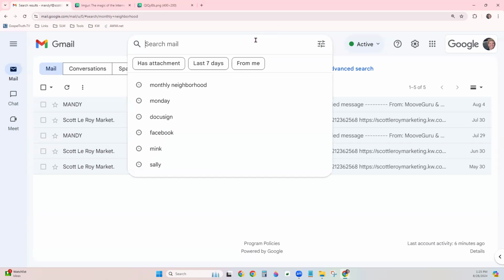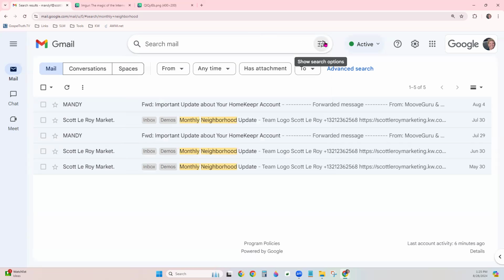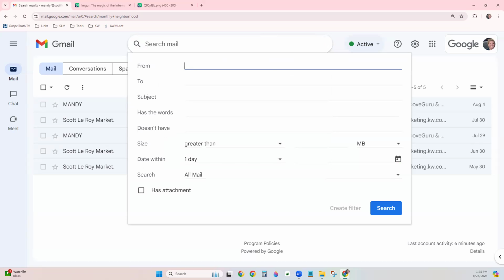And also, when you start searching back here, right here on the right, notice that we have a little icon. These are search filters. You can click that. And now look at all the options you have to search. I can look for something from a particular person to a particular address, a subject, or even just has certain words. Or maybe it doesn't have certain words. You can come in here and use all of these to try to find something in your inbox.